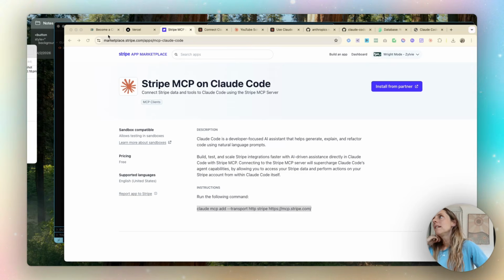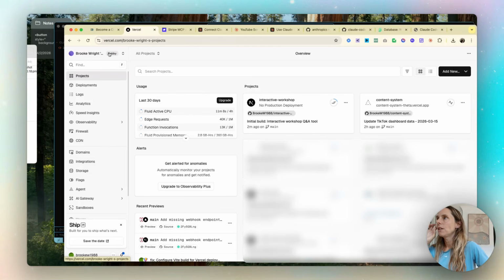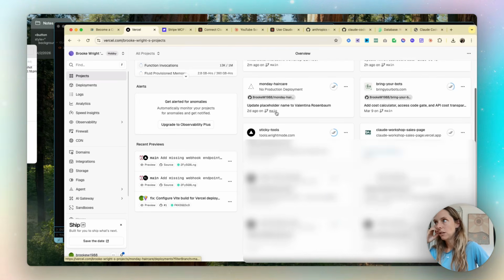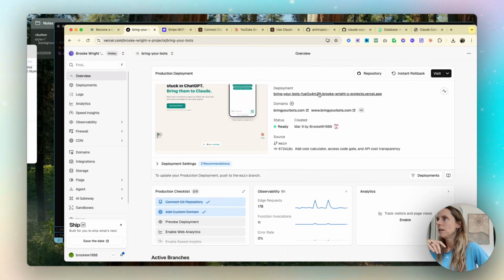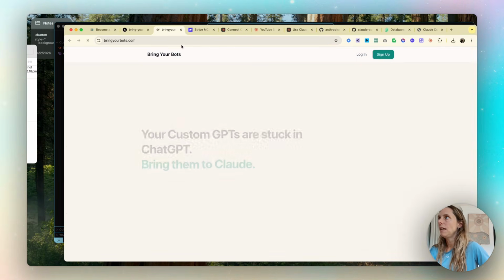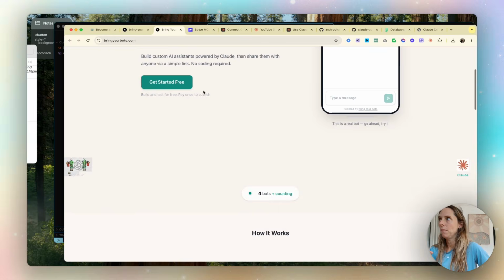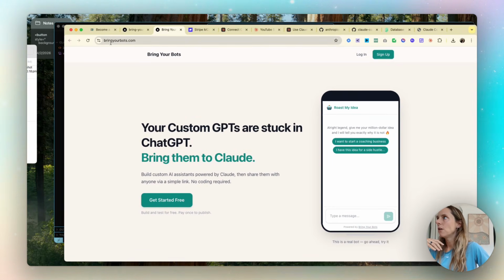And again, while it does its thing, I'll just show you through Vercel. So this is all of these pages that I have set up and published on Vercel, and this is free. So over here, you can add new project, and that is where we will set up these pages. And you can have the option to add these to your own domain. So over here, I built one, and it was transfer your custom GPTs over from ChatGPT into Claude using the Anthropic API. And so up here, it's got bringyourbots.com. So you can give these custom domains.